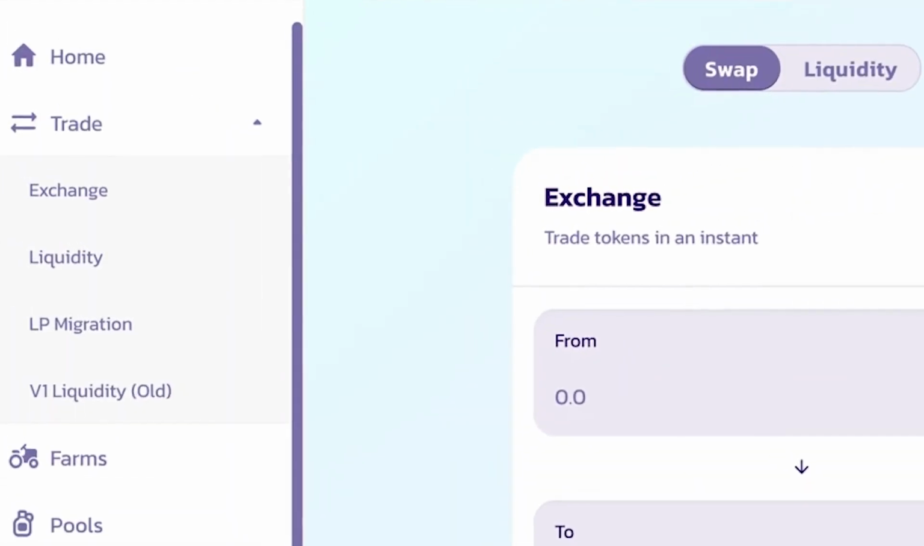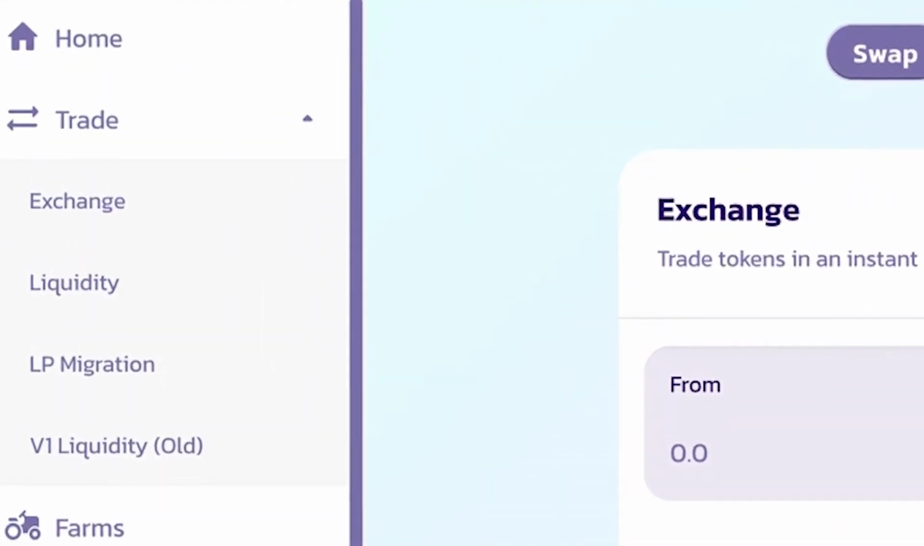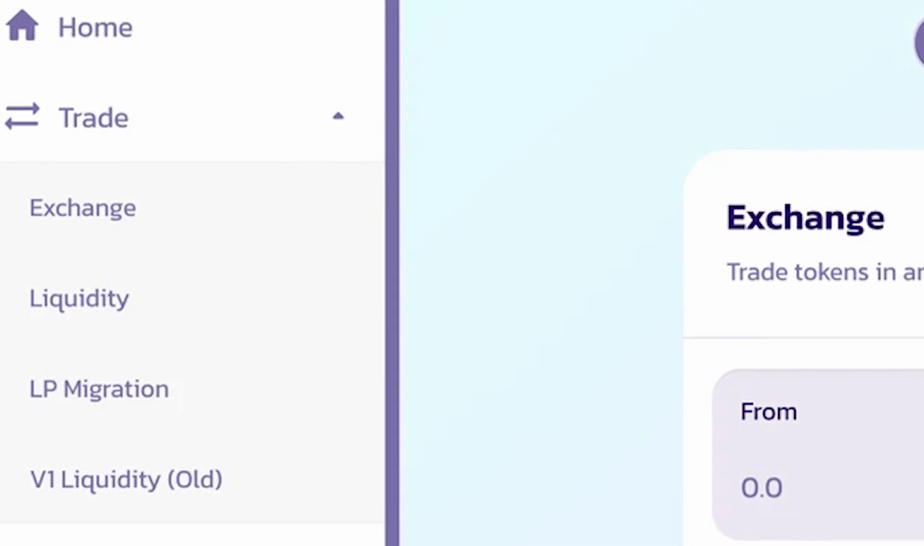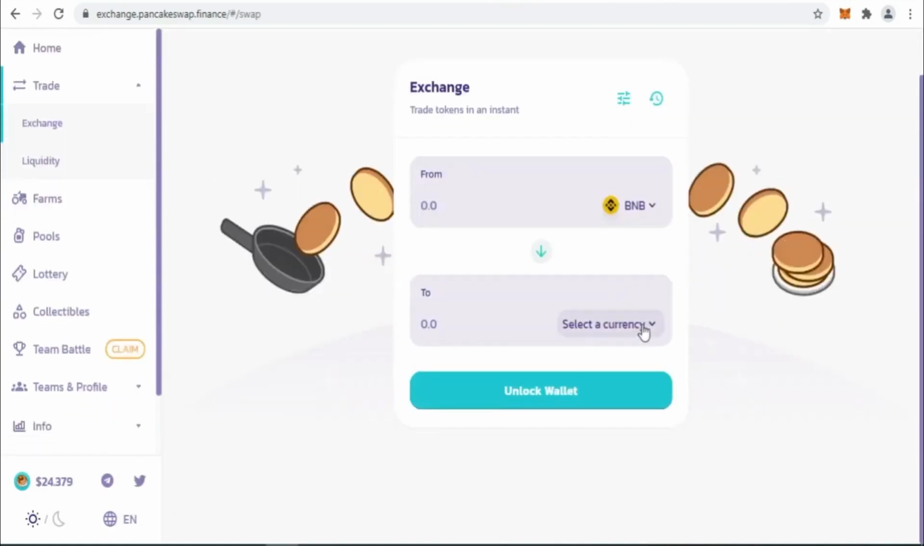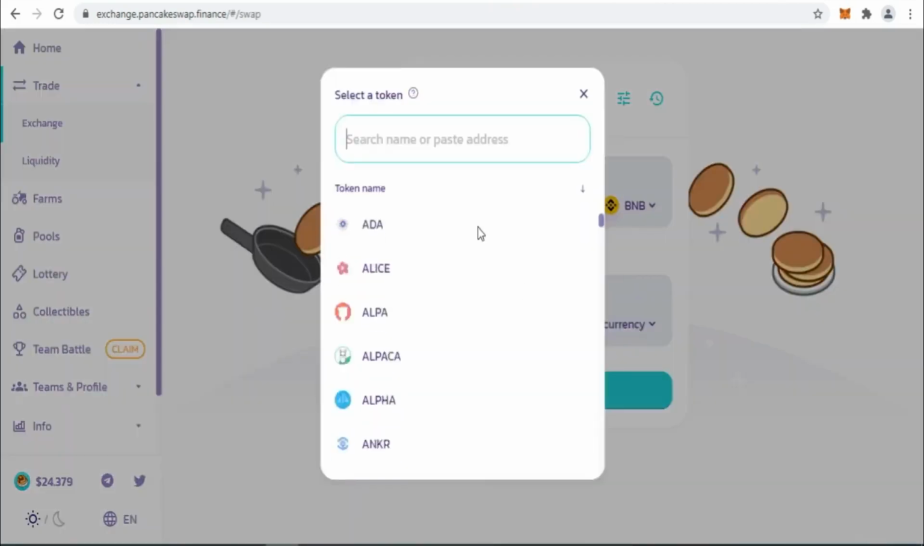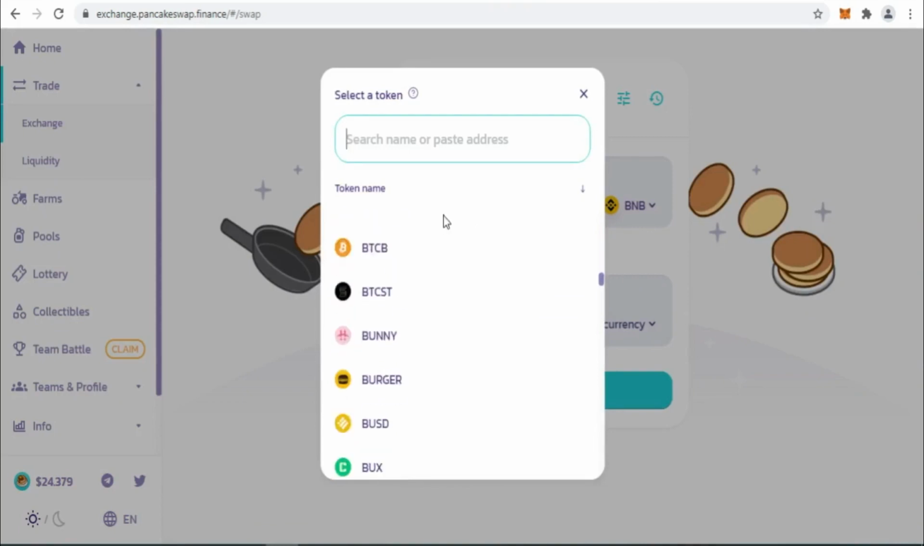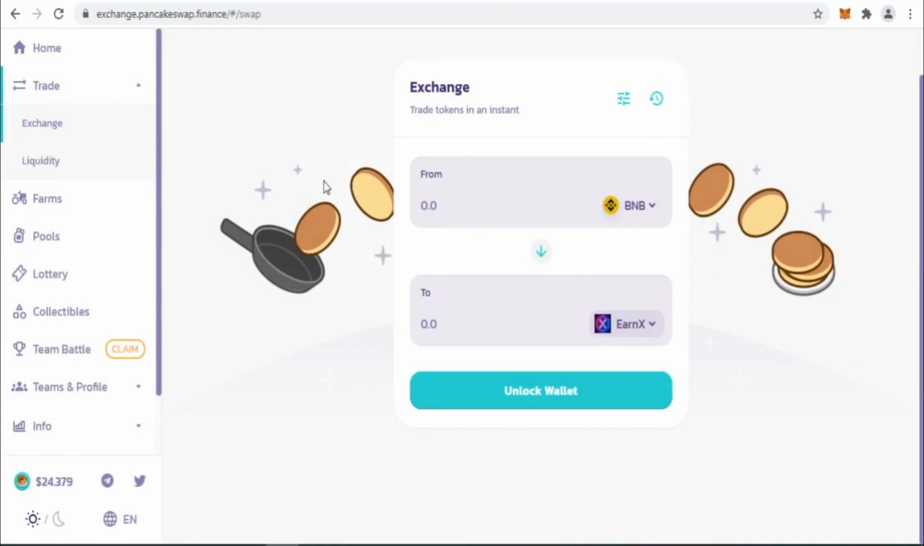To start trading coins, make sure your MetaMask wallet has funds and click Trade in the top left corner. In the next window, select a token to swap. In the Select a Currency option, you can select the token you want to buy. If your desired coin isn't mentioned, simply paste the contract address into the search bar. Now that you've discovered your token, it's time to swap.